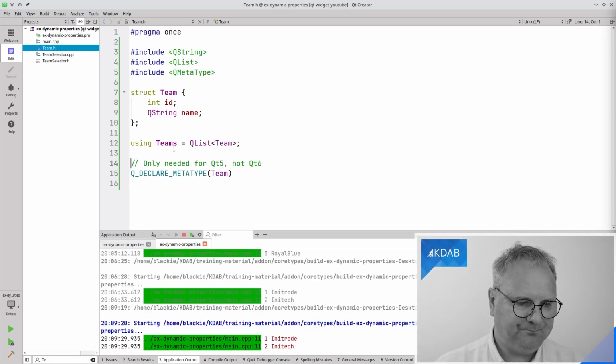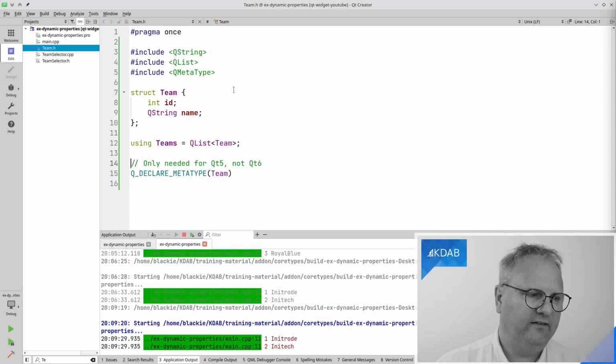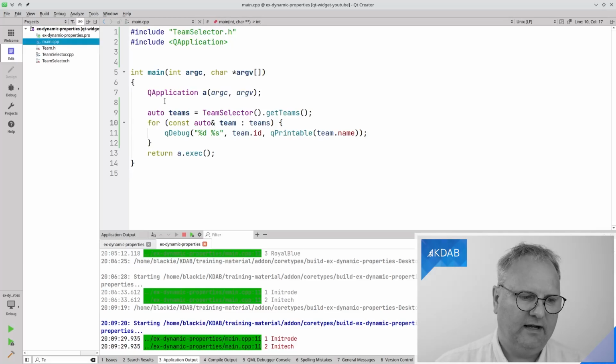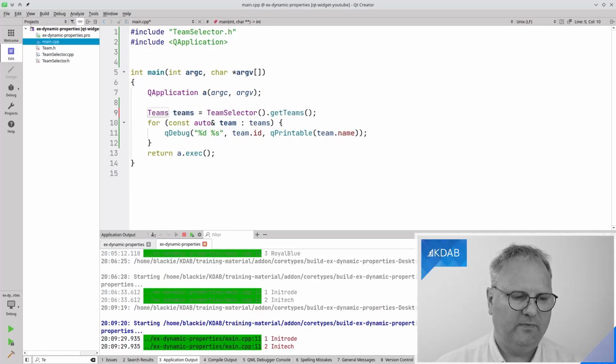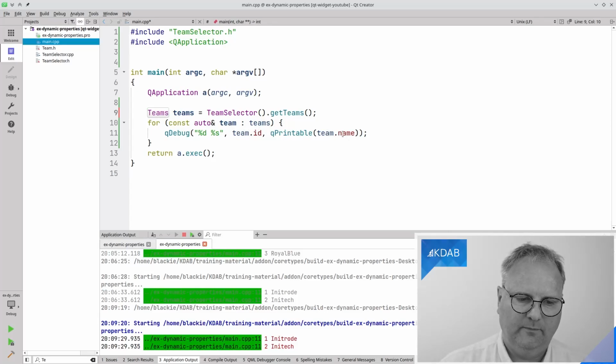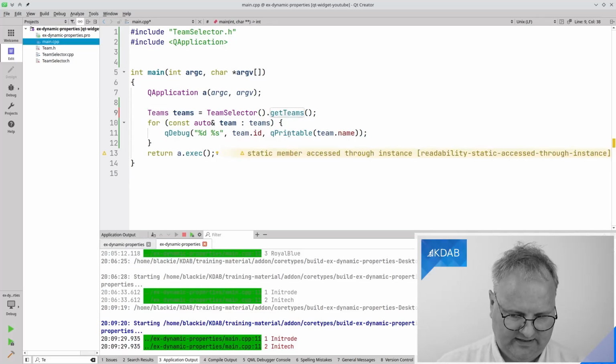That's my teams. Let's get back to this declare meta type in just a second. So that's my team. In my main, I call on a class called TeamSelector. I call the method getTeams, which returns me a list of these teams. We could even call it teams here to make it easier to understand what's going on. So this gives me a list of teams, and I run through this list of teams. I print out the team ID and the team name. Okay, so far so good. What's going on in this getTeams?